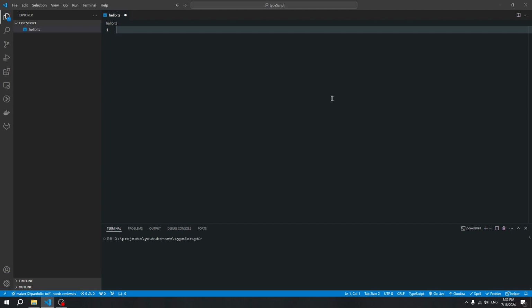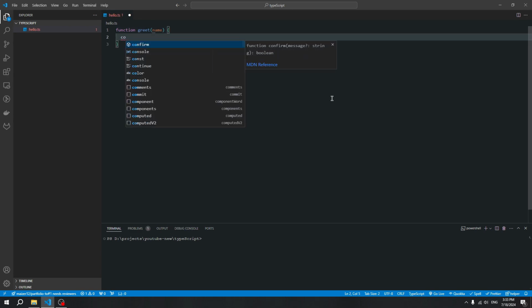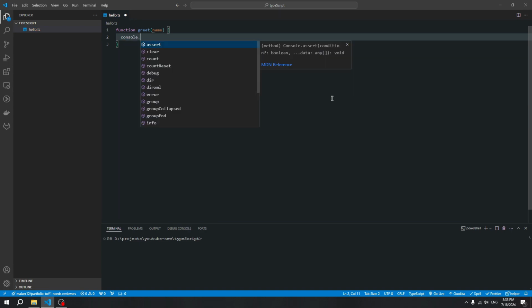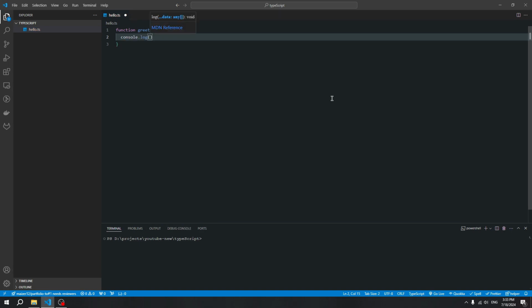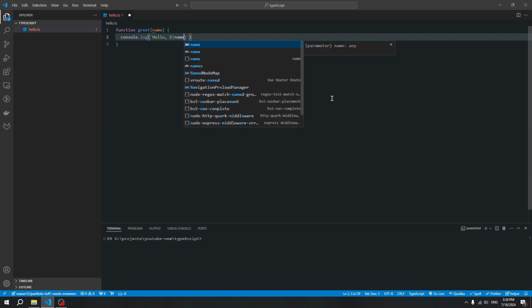And now we can create some simple function. Like in JavaScript, we need to use the keyword function. And next we need to call our function. Let's call our function greet, and we'll be using one argument. It will be name, and our function will print a simple string like hello and name of our user using the method console.log. First add the word hello and connect the name of our user.